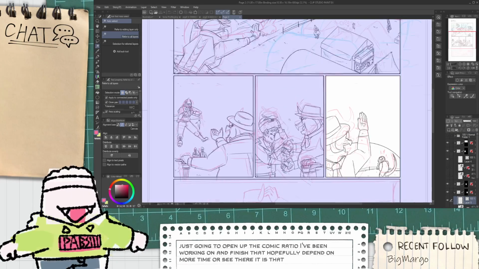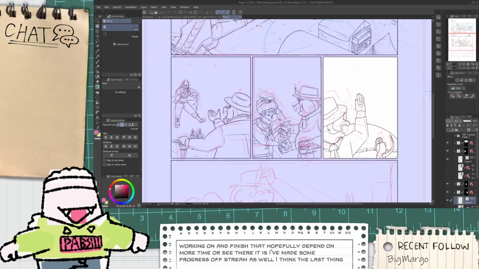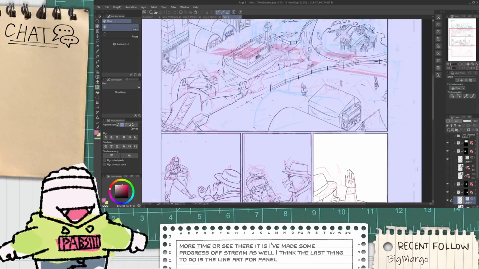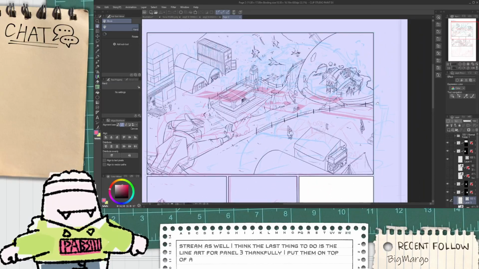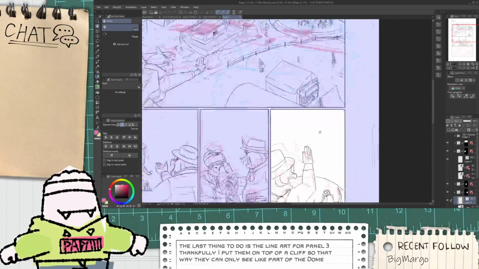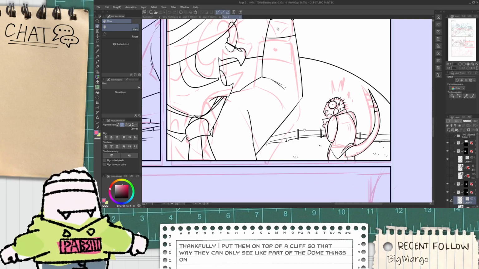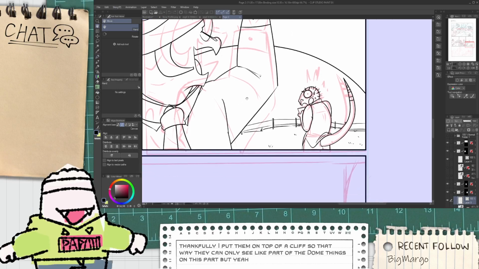Yeah, I've made some progress off stream as well. I think the last thing to do is the line art for panel 3. Thankfully, I put them on top of a cliff, so that way they can only see part of the dome. Let me zoom in on this part. But yeah, I'm so happy it worked.